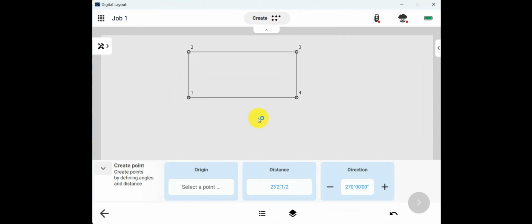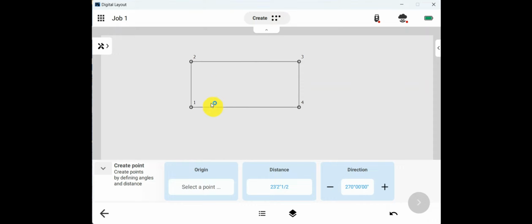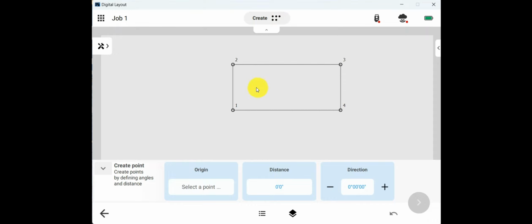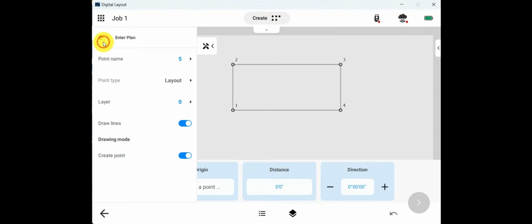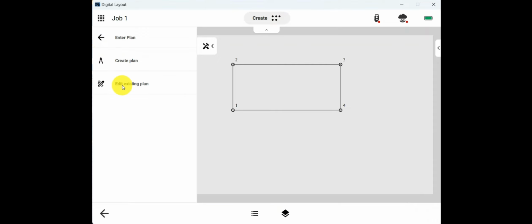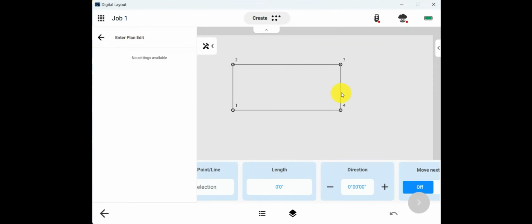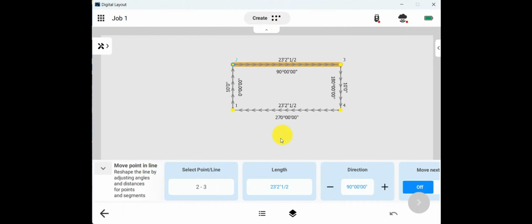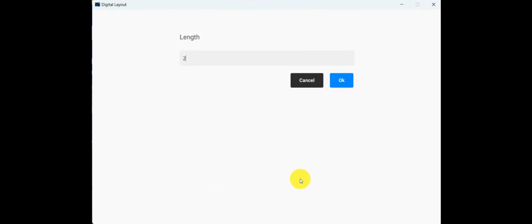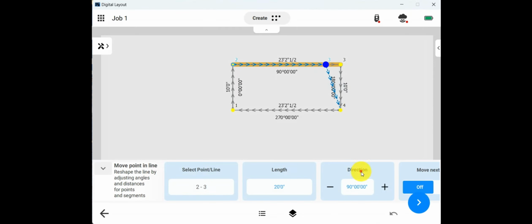If you don't get that pop-up, there's a good chance that something isn't lining up in the way you drew, so you should probably go back and look at things. So let's say I realize I made a mistake and I need to edit something that I drew in. I can actually open up this toolbox, tap Edit Existing Plan, and then I can tap a line. So let's say this line actually needed to be 20 feet. Type 20 in, press OK.